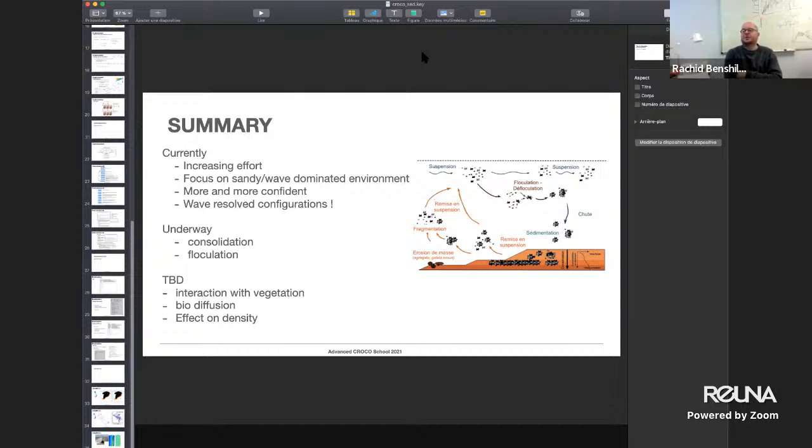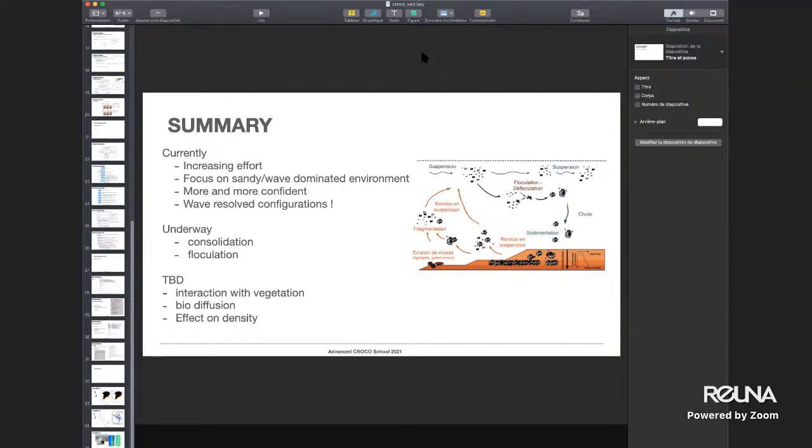Actually, it was implemented at the beginning. It was implemented a long time ago in CROCO. And the first application of Patrick, that was Minterblas, was on the shelf in California. Actually, it was not a nearshore application at all. So yes, you can do this.